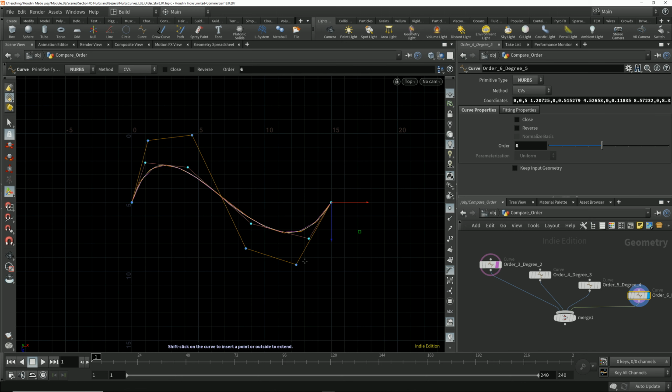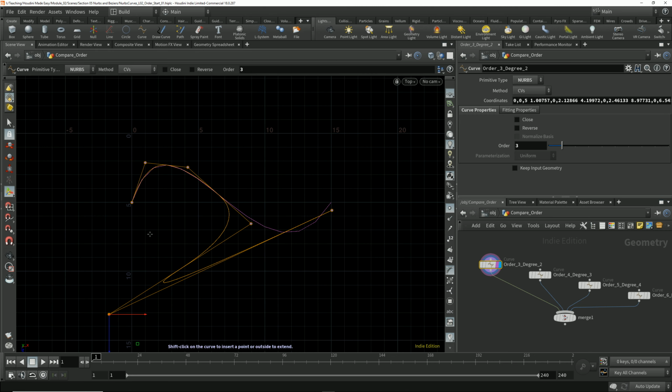If I adjust one of these control points on this order 6 curve, we can see that it's having some degree of influence right at the other end of the curve. But if I do the same thing on this order 3 curve, we can see that it's having very little or even no influence at all over that same end segment of the curve. So the curve order defines the range of influence that a control point has on the curve. The higher the order, the wider the range of global influence, but the lower the amount of local influence.